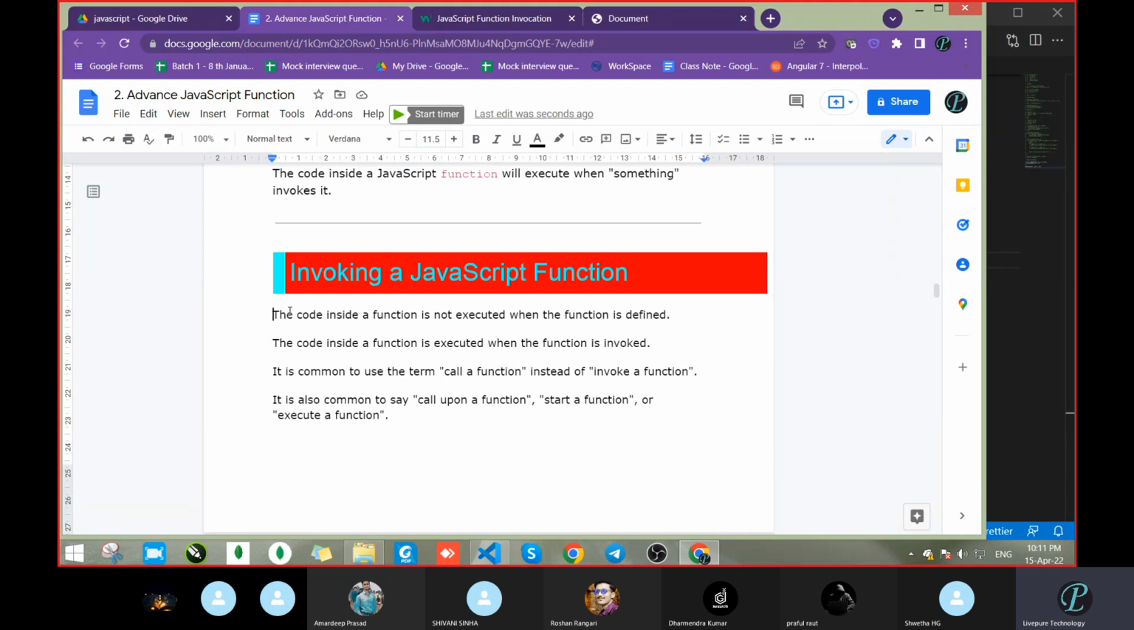Okay, so the code inside a function is not executed when the function is defined. It means whatever code we write inside the function, if we do not call it, that code will not get executed. It will get executed only when we call the function with the help of the function name.